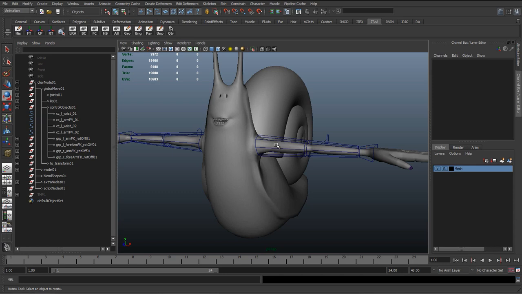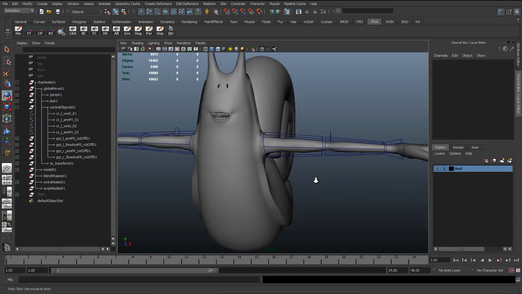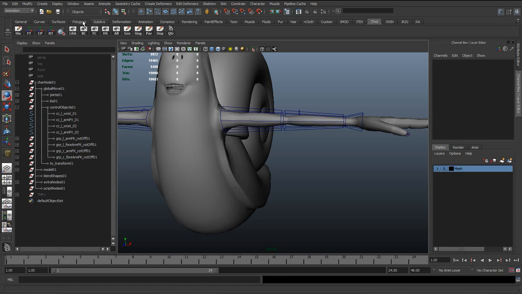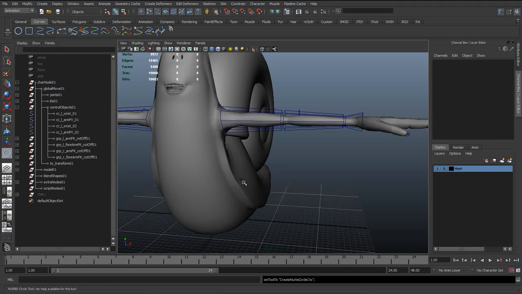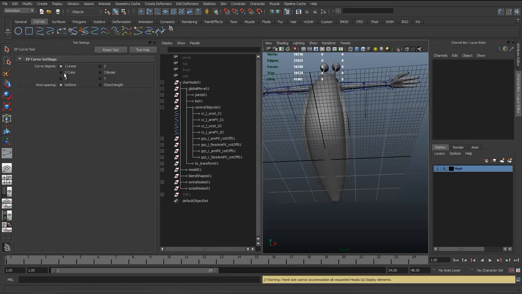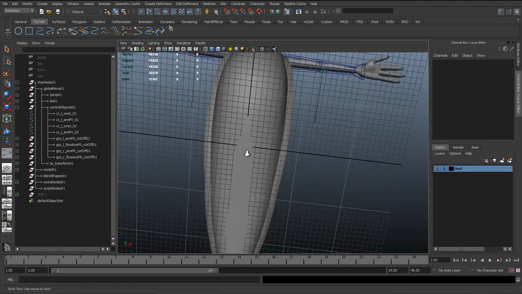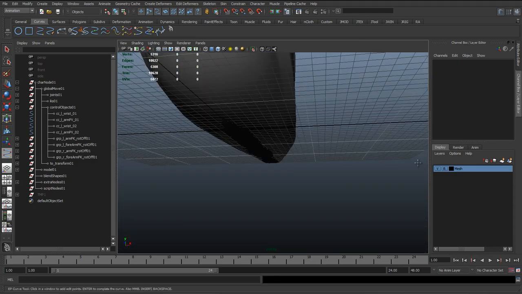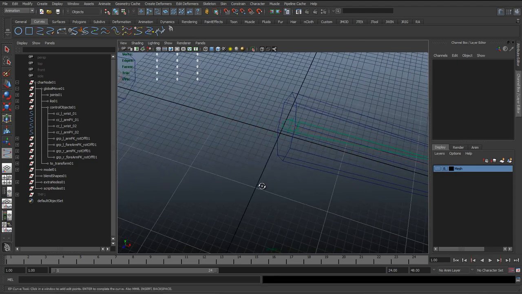So it just depends which way you want to do it. So for this, what I'm going to do is start by making a NURBS circle on this grid, and actually we'll start with a linear curve, and I'll just hide the character.